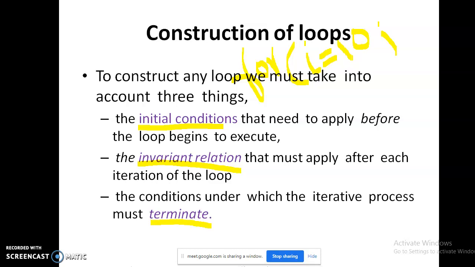The invariant relation is how the loop should be iterated. For example, suppose we use a character array, and I want to store my name only in the odd positions, and in the even positions I want to store some student name.